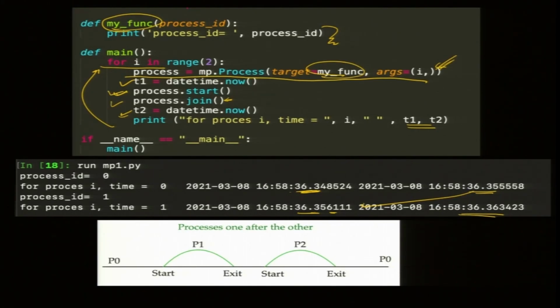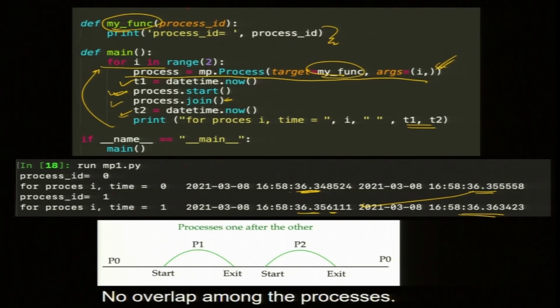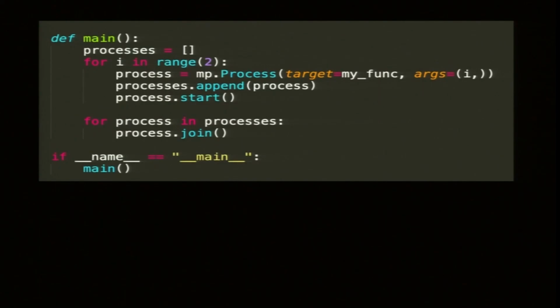No overlap. But if you want to overlap, then what should I do? I should create them but join later. It is a simple idea. We create the process and append this process to processes. So, processes will be a bigger list: process 0, process 1. I need to keep that list of processes.